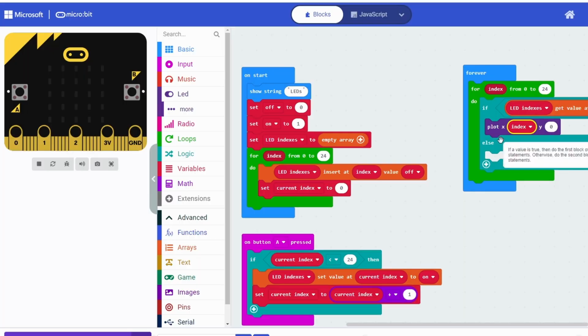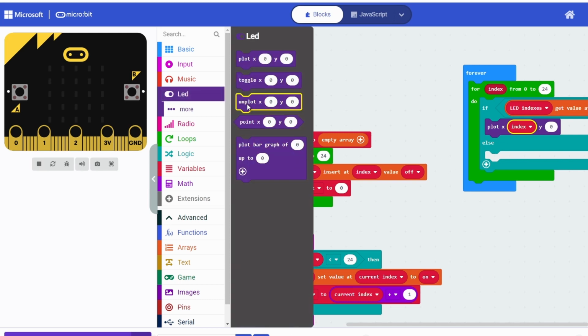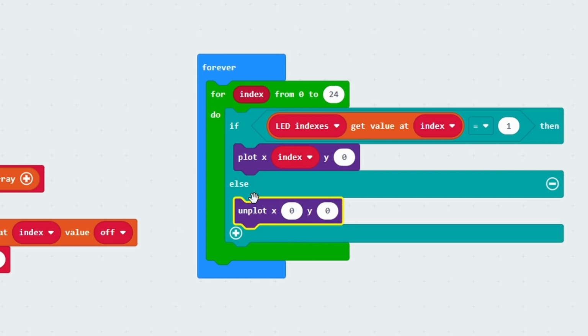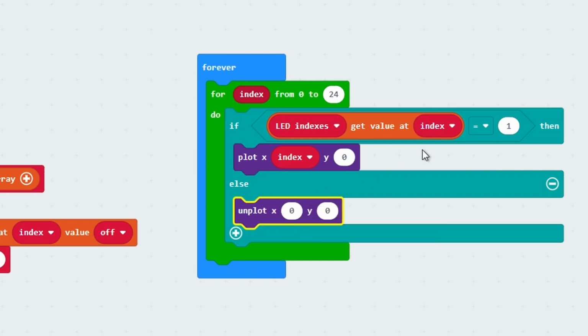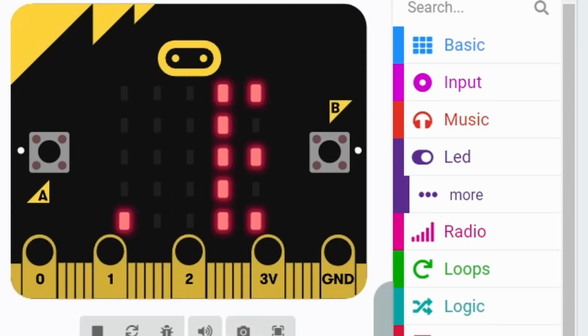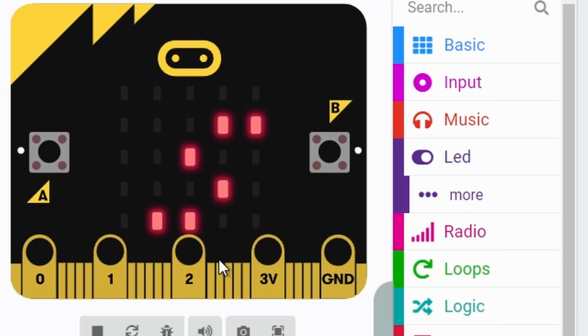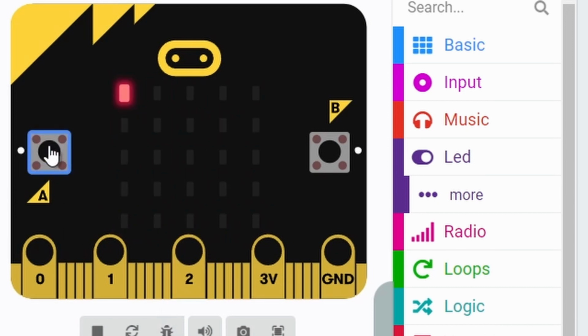If the value that's taken out of the LED indexes box is not 0, well, in that case, we will unplot the point, because otherwise the microbit, in this case, will just leave the LED turned on, and we'll just put index into there. We can use the simulator to check if this is going to work. It's saying LEDs, and now if I press A, it lights up the first one. A, A, A, and then it keeps lighting them up. Oh, we haven't defined B yet.